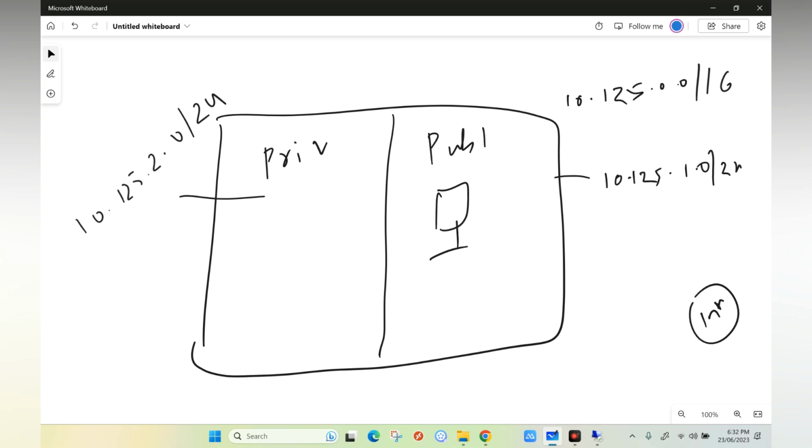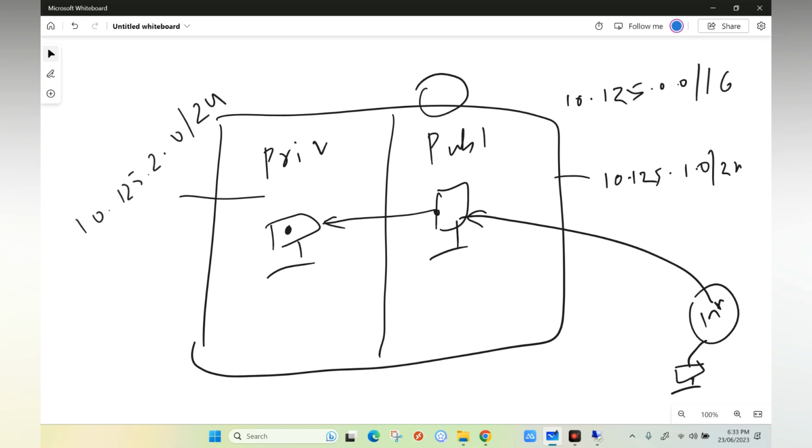Let's say this is the internet. To the internet I connected my laptop, and I did an RDP. From this VM I connected to my private VM. So this is what I have done. Now I want to establish outbound internet connectivity from this VM. To do that we need to deploy something called a NAT gateway in the public segment. So we need to create a NAT gateway. Let's go and do that in the public segment.